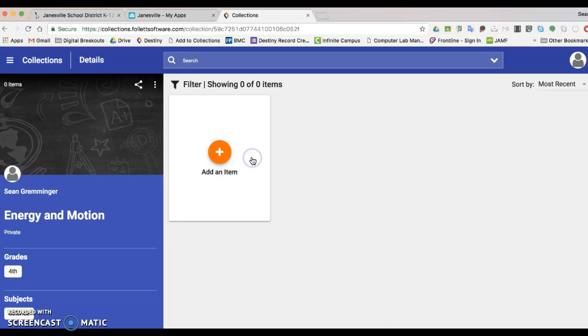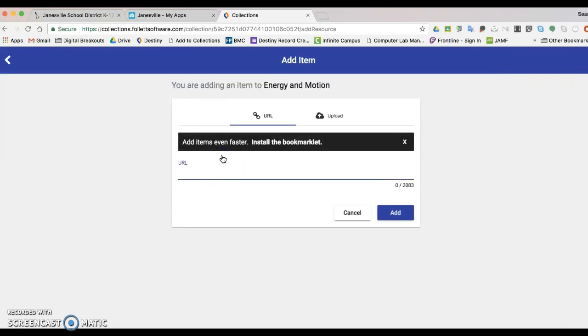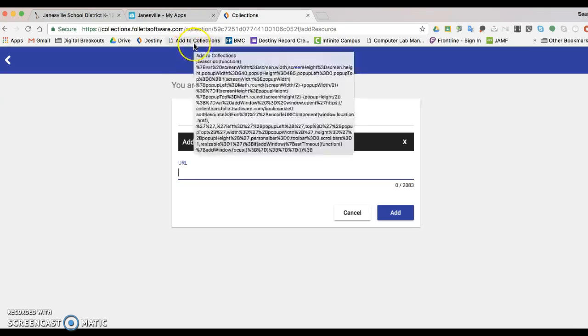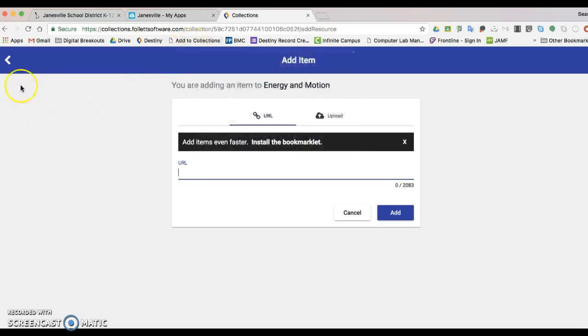Now with this collection, there's a couple ways to add an item. I could come back to my collections, click on energy and motion, and go to add an item. There is actually an option that pops up that says install the bookmarklet, and when you do click on that, it will actually bring up a bookmark. And you can see mine right here. I moved it to my toolbar. So anytime I click on that on a website, it will give me the option to add it to a collection.